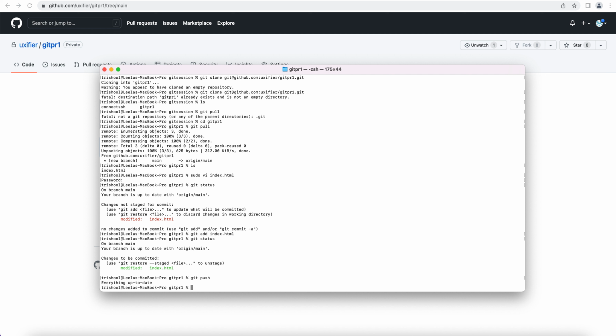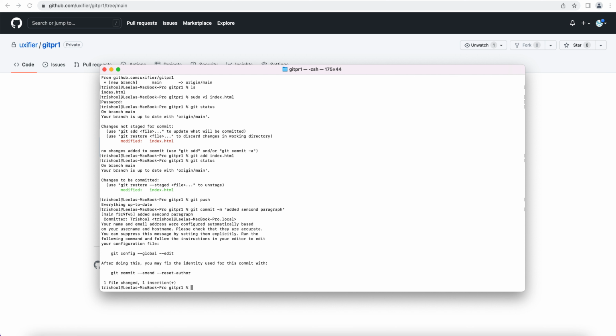Everything is already up to date, even though I have added it to the stage, but I have not committed it. Okay, this is also one of the confusions people usually have. Even I did this. So, added second paragraph, enter. So now as you can see, it's git commit, added.